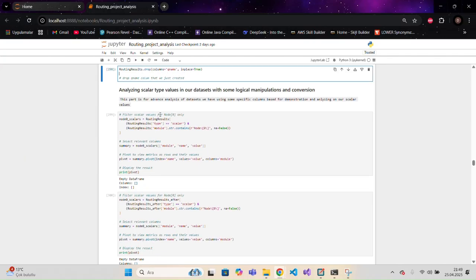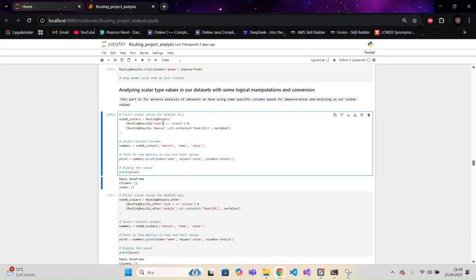This chapter is analyzing scalar type values in our datasets with some logical manipulations and conversions. This part is for advanced analysis of datasets. We are using some specific columns for demonstration and analyzing our scalar values.